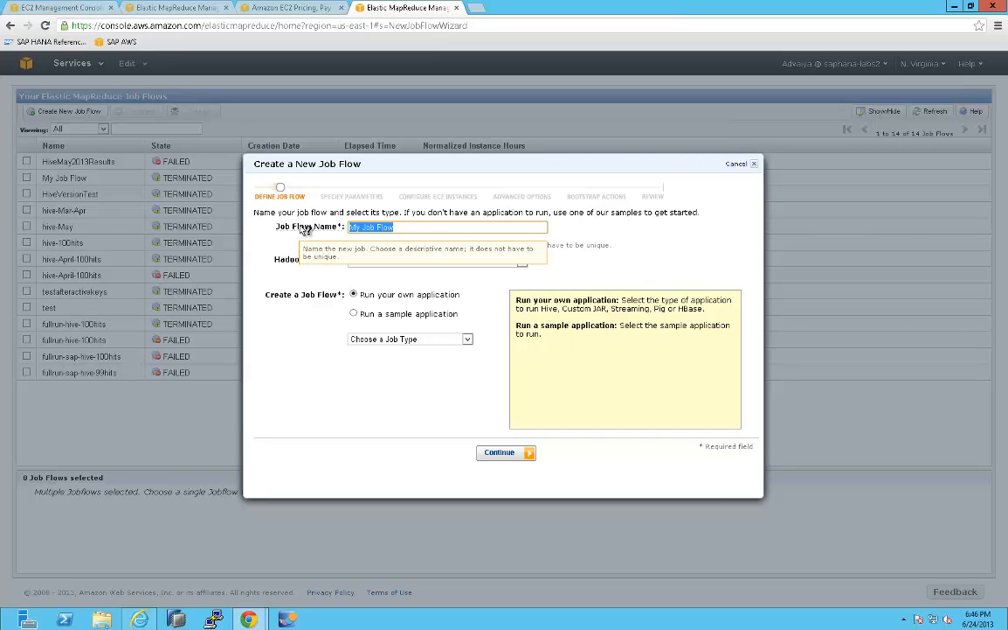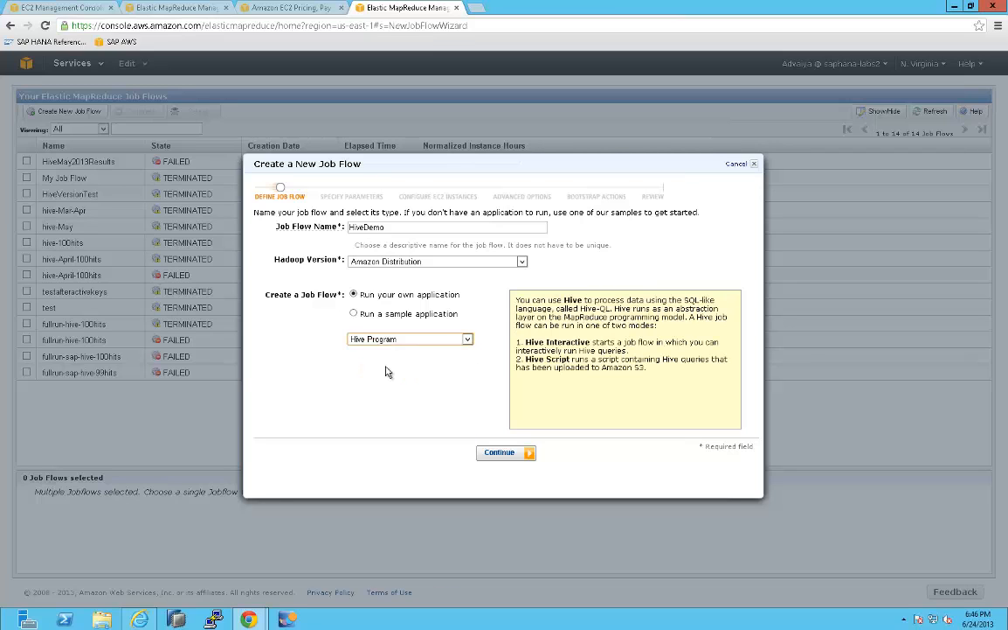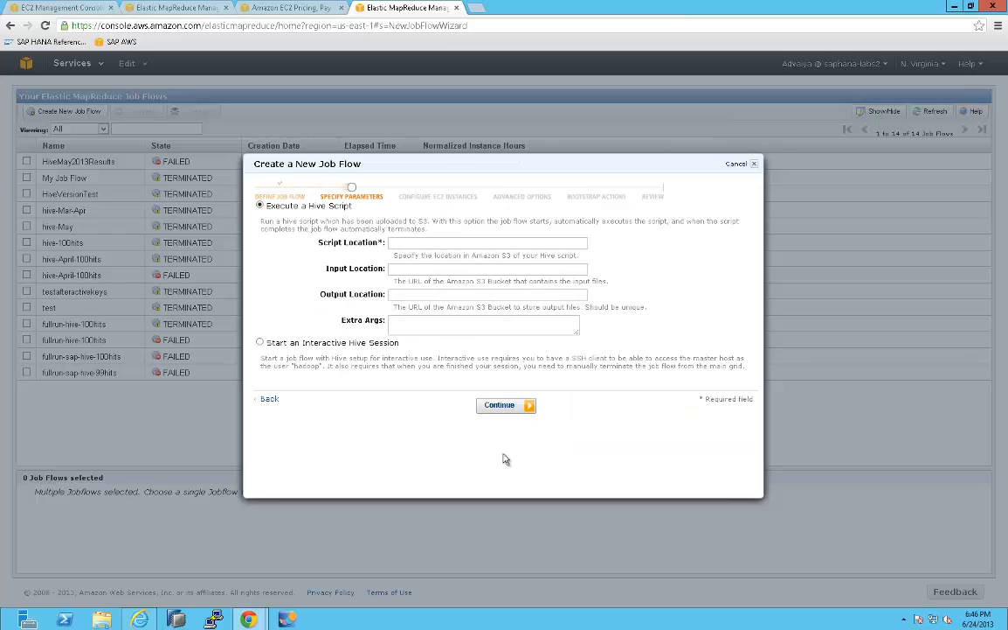I'll give it a useful name, Hive Demo. I'll choose to use the default distribution for Hadoop. And I'm going to select Create Your Own Application. You have the ability to run sample apps just out of the box to see what's going on with the system, but I'm going to select Hive program, and what this will do is set up our Hadoop cluster with Elastic MapReduce to run Hive and have everything pre-installed for us. So I'll hit continue here.